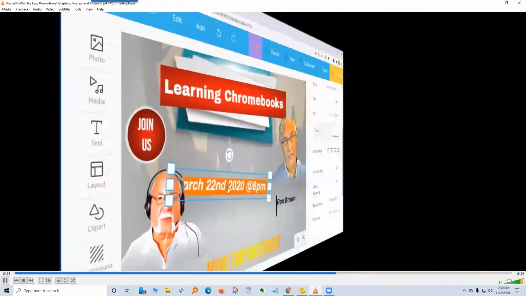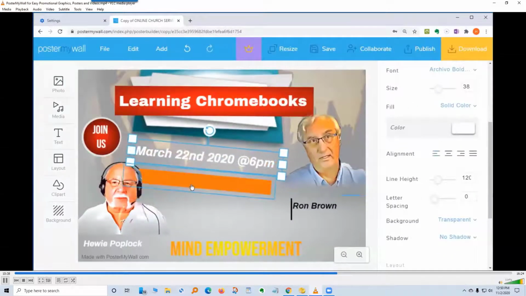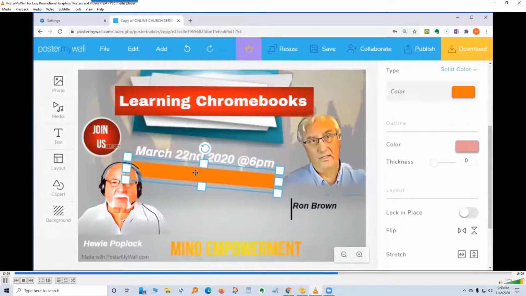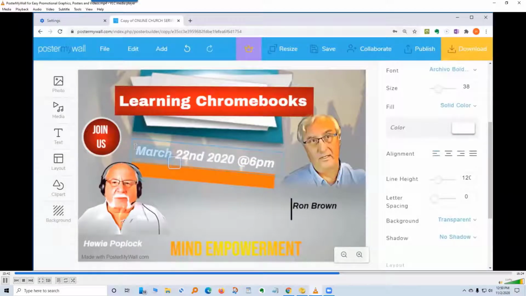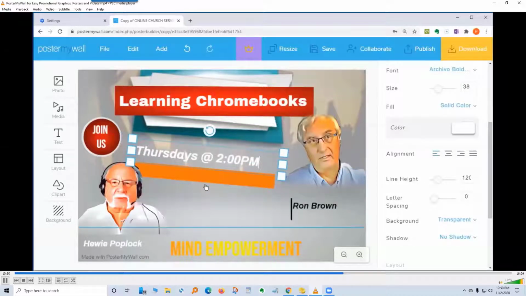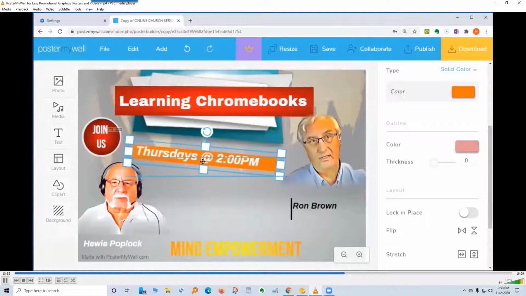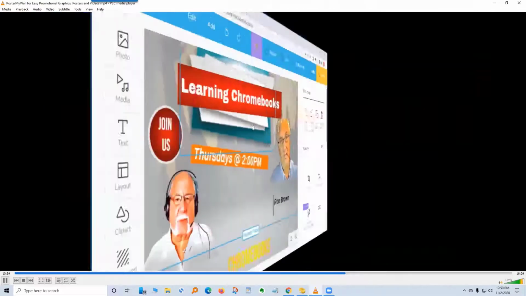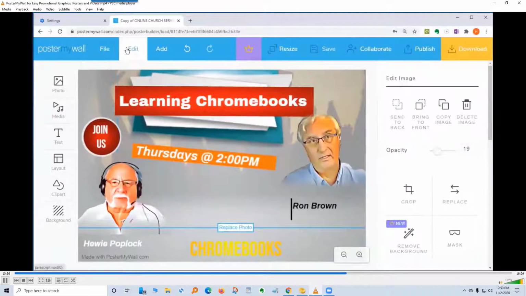But we're going to probably this. We're going to move it up, and we're going to eventually move this up too. But we're just going to say Thursdays, 2 p.m. Now we'll move the orange box up behind it. Go back and edit it more.